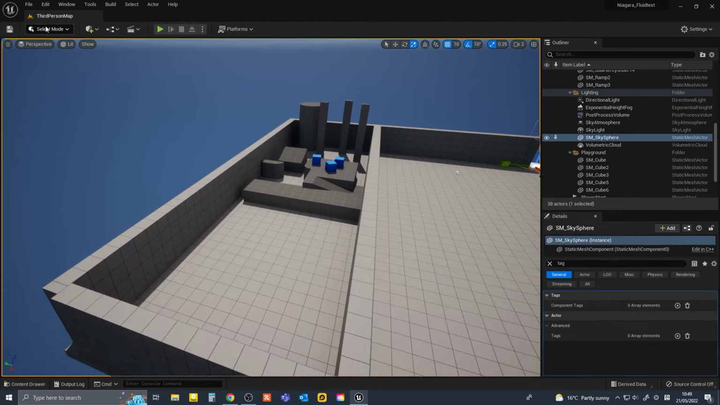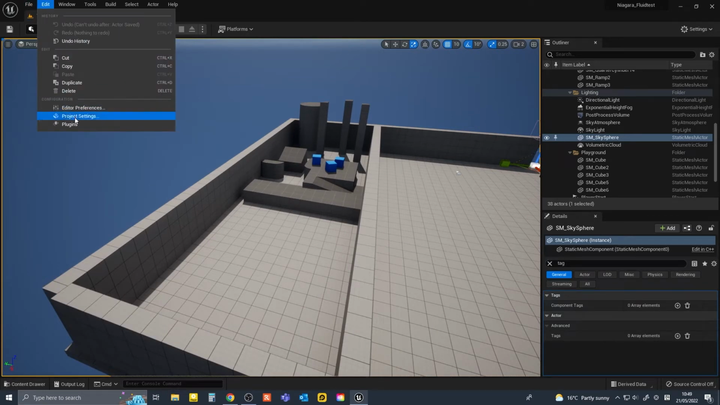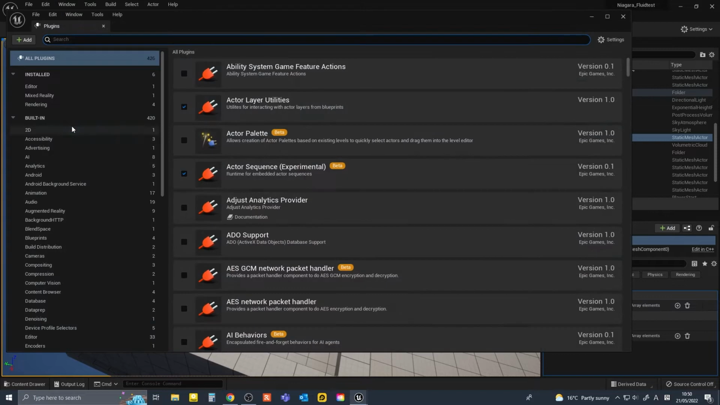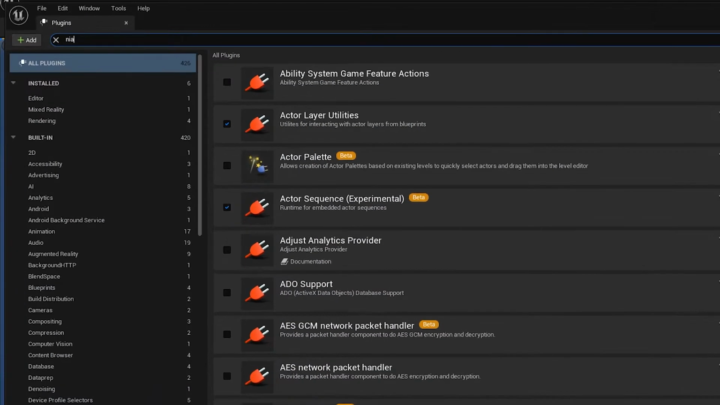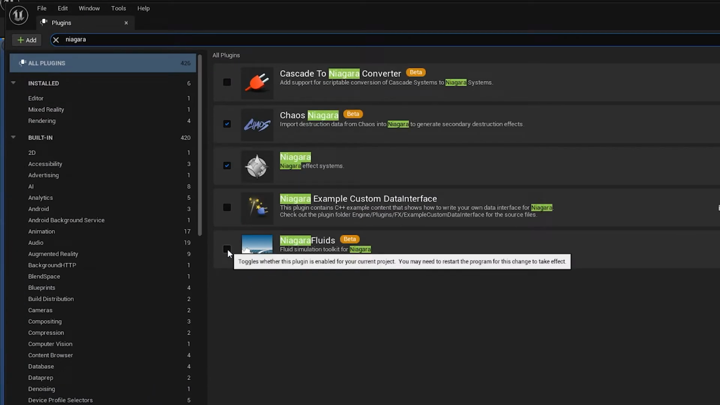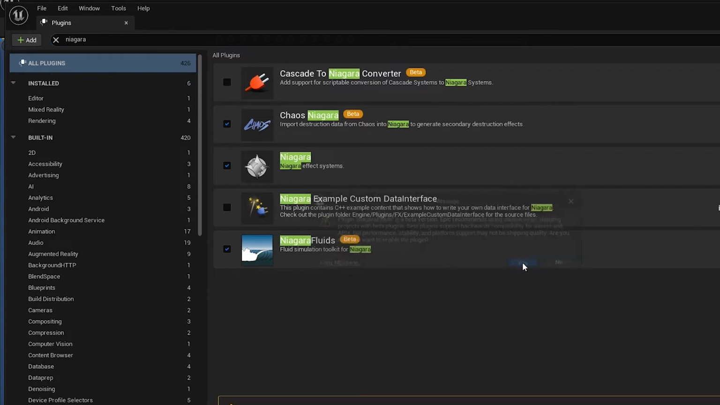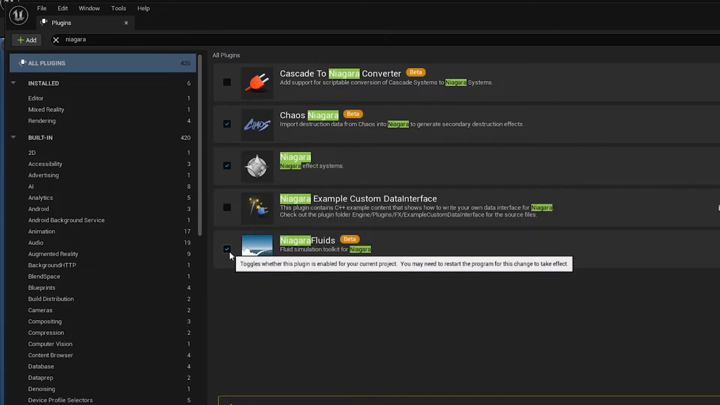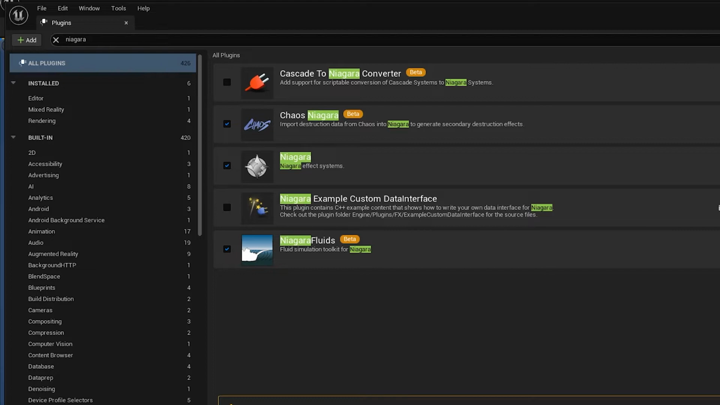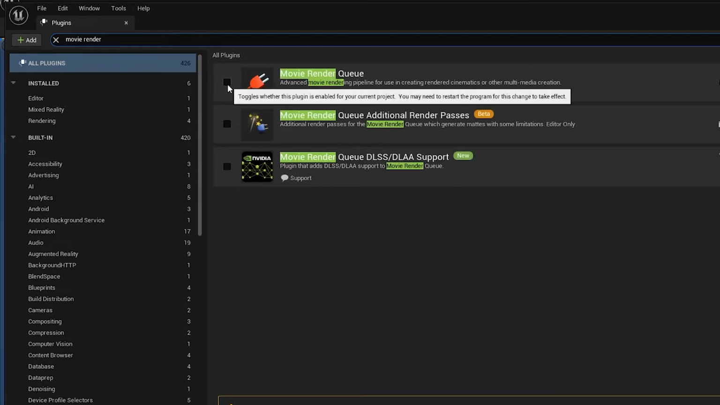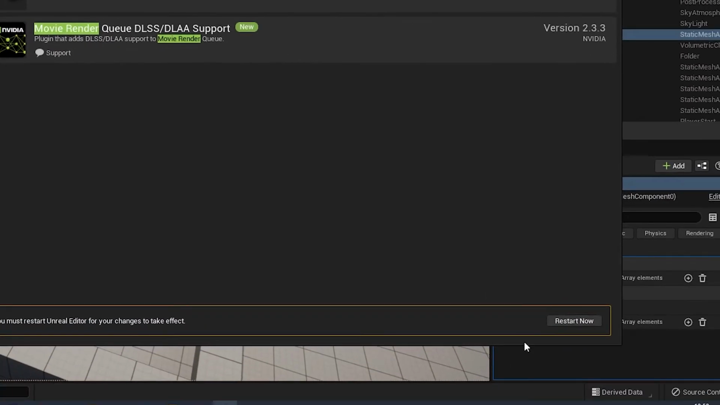Firstly, let's enable the plugin. Go to Edit, Plugins, search Niagara, and enable the Niagara Fluids plugin here. I'm going to enable the movie render queue as well, but I end up not using it. You will see what I mean in a bit.